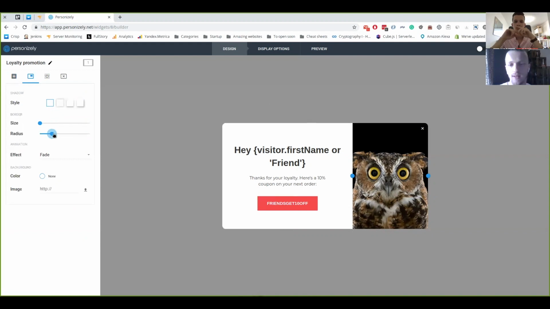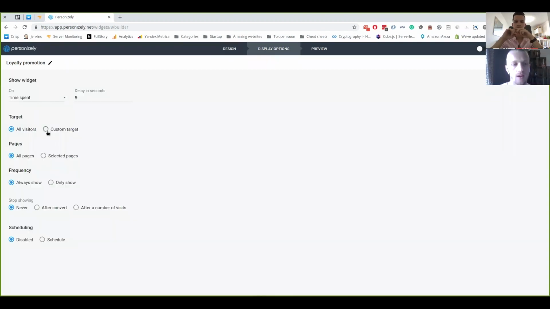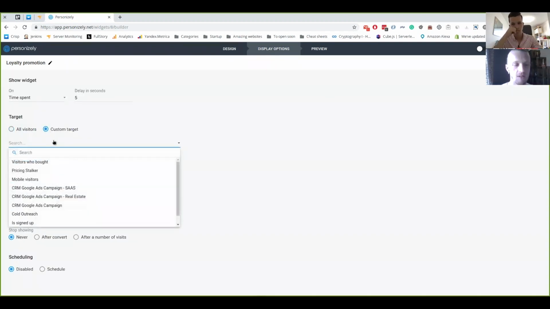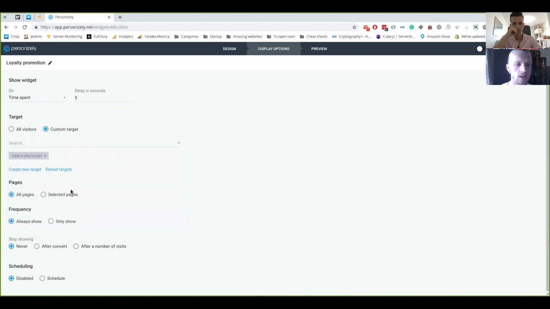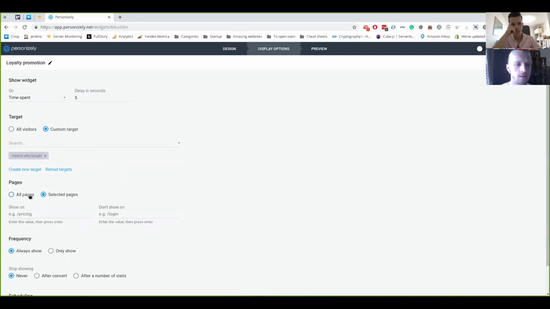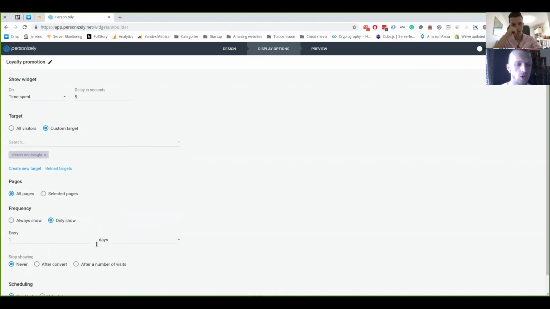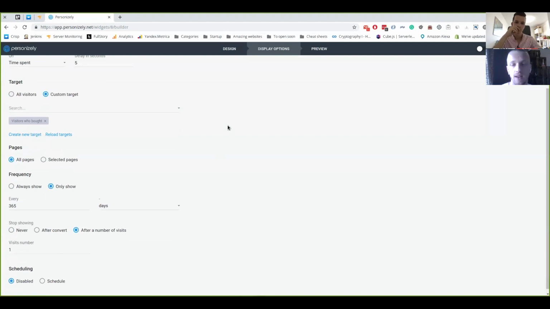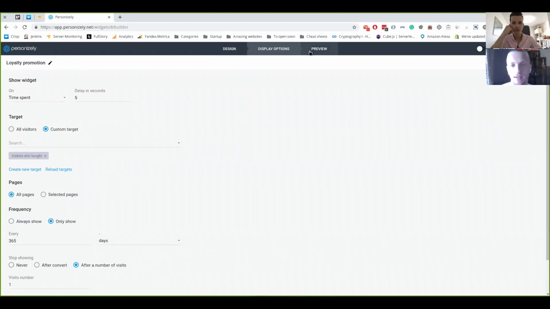I created the design of the widget. I'm just going to go now to the display options, and I'm going to select the targeting again, because the topic is history type targeting. And we're going to select the visitor who bought, and we can show it only once, let's say every, I don't know, maybe year. Maybe you want to show it once and never again, so this visitor is not going to abuse it.